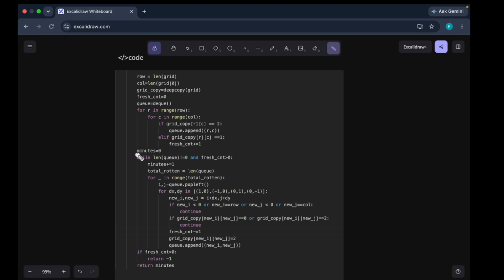Then we have minute. Initially minute is going to be 0. Then while len of q is not equal to 0 and fresh count is greater than 0, we're going to continue our BFS while q is not empty, and also our fresh oranges still exist. Then we have minute plus equals 1. Why did we do so? Because we are entering the next BFS level, so 1 minute is going to pass.